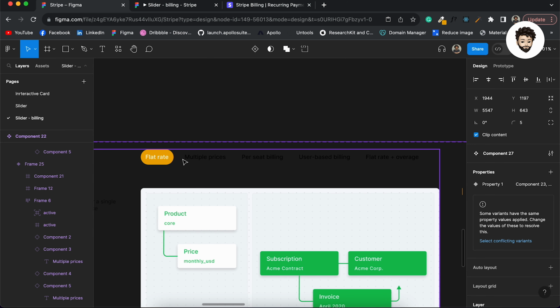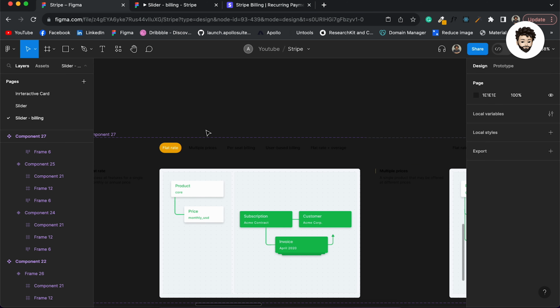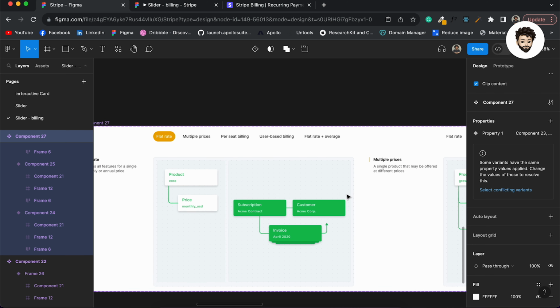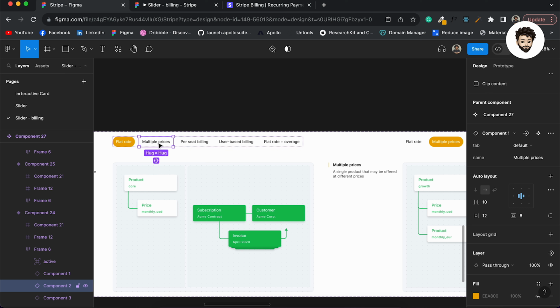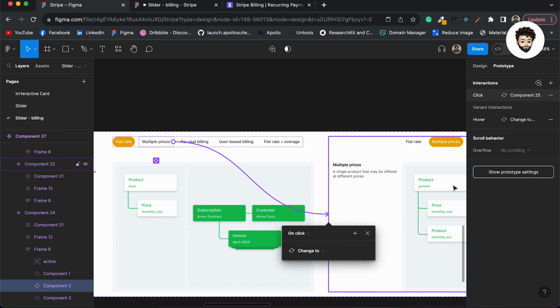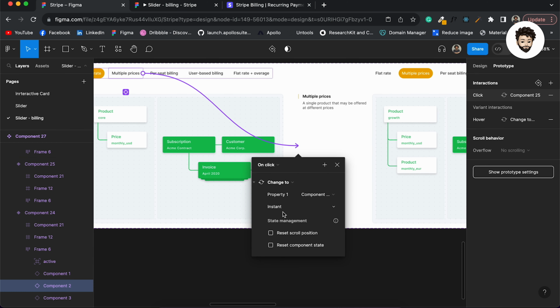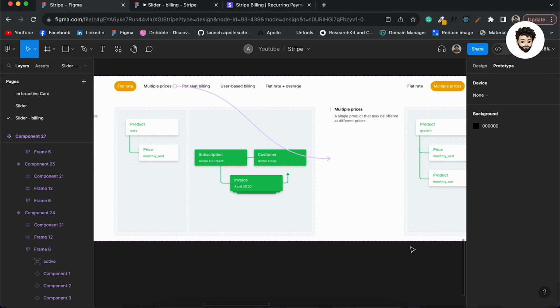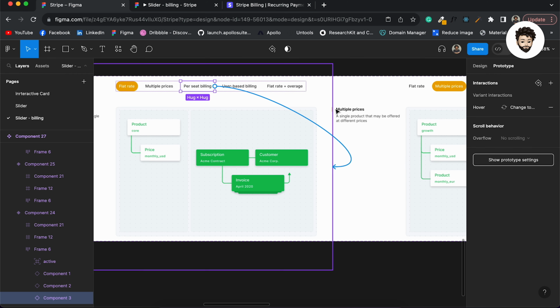Now then we need to apply the animations here. Before that, I'm going to apply a field here so that I can see. Yeah, so here when we click on this multiple price, we want to go to this page, right? And at this point, maybe I'll just use linear animation, but you can play around with it, like you can have a bounce effect also. So this is the way you can have it. Then I'm just going to repeat the process again and again from one point to another point.